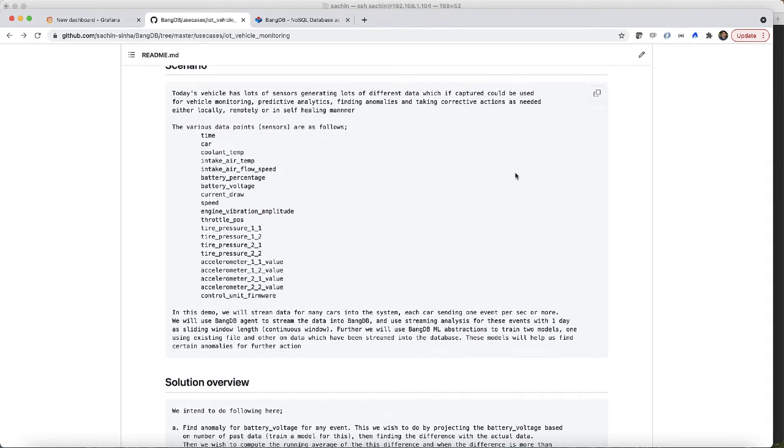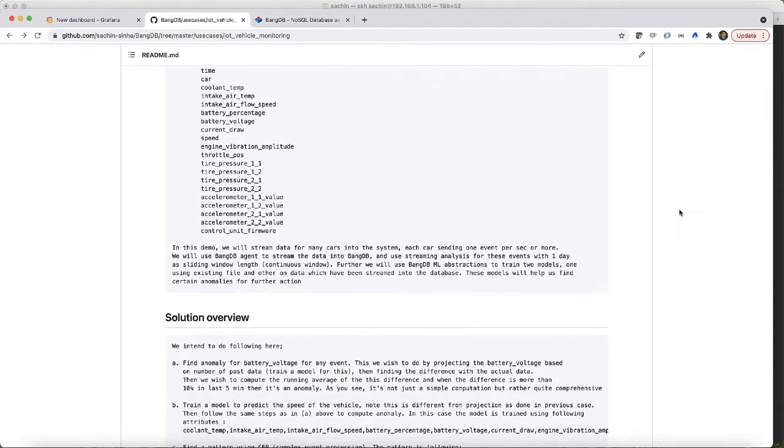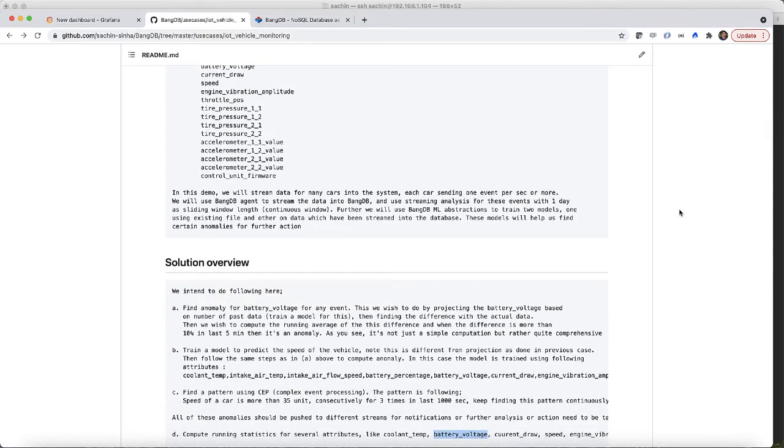attributes. For example, the car ID, the coolant temperature, the battery percentage, the battery voltage, current draw, speed, and so on. So we would like to ingest this data, which is streaming continuously, and then we would like to process the data, and based on the processing we would like to take certain action. We will use BankDB 2.0 to implement this use case.